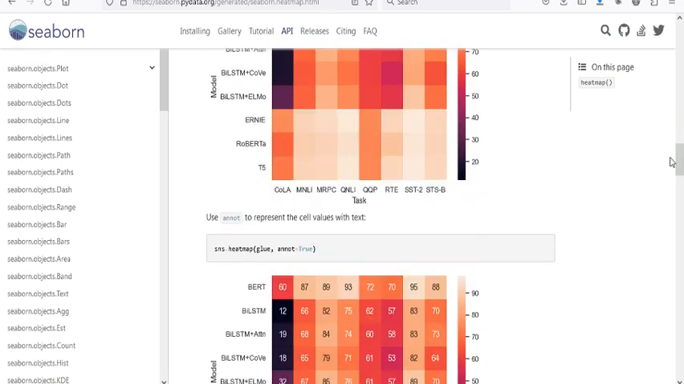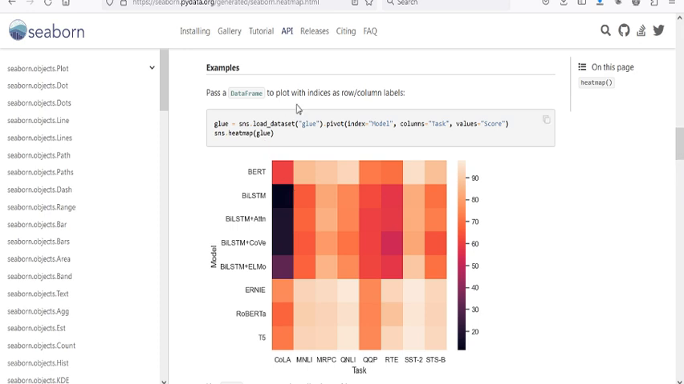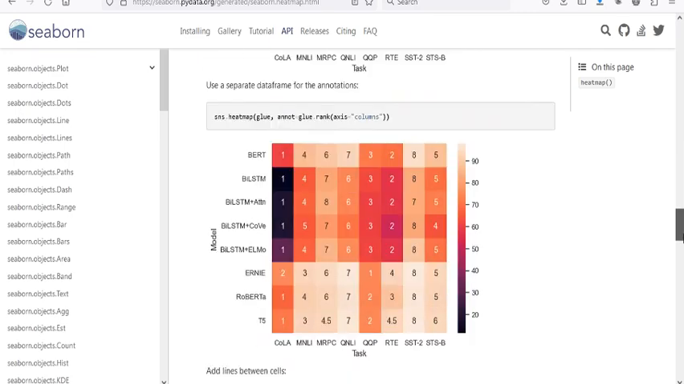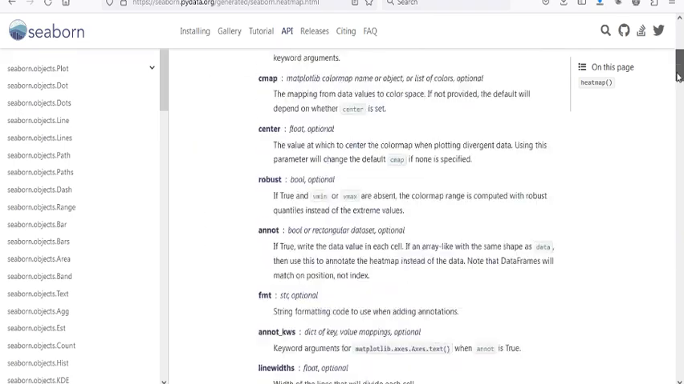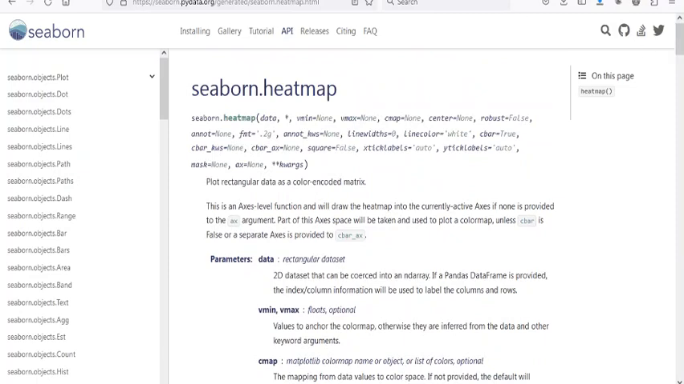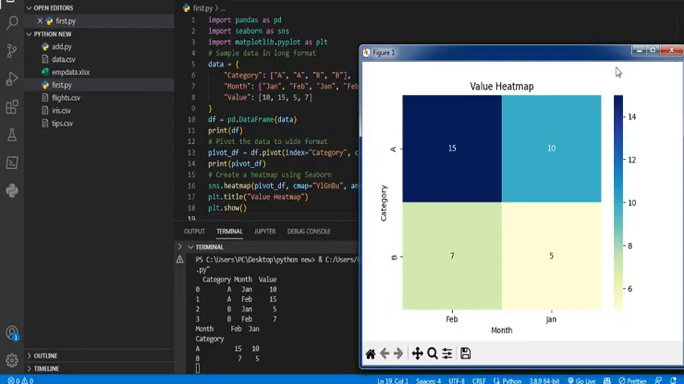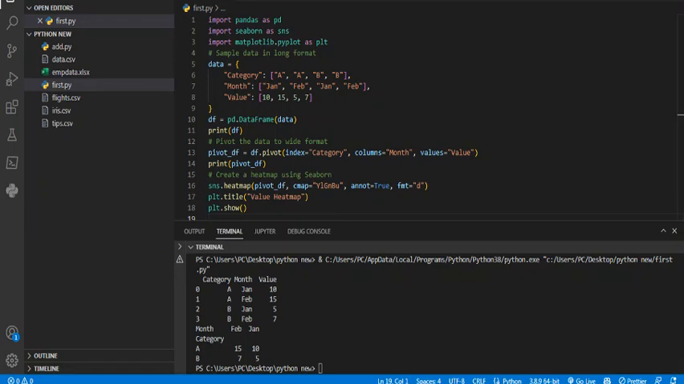See here, different examples are there: index, columns, values, heat map, color. You can go through this one. I won't explain everything; this is just for the overview, only the basics. I will explain some basic methods, that's it. That's about the heat map.